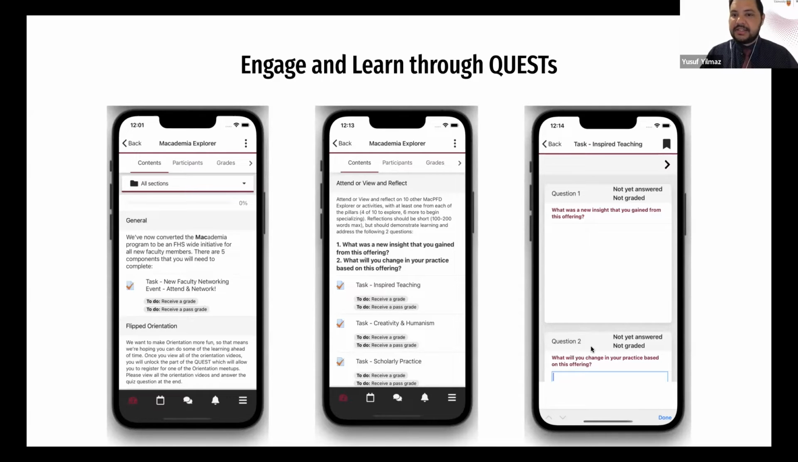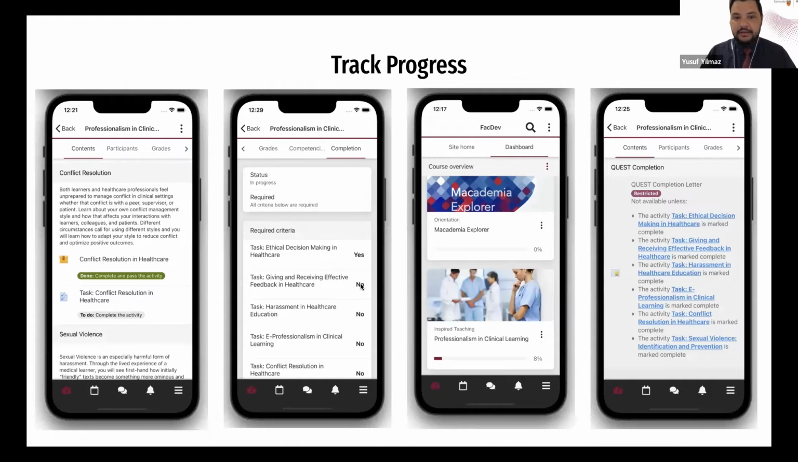So once you answer these questions, behind the scenes, the system will be capturing your progress and tracking all the completion rates for each task that you are enrolled in. So once you complete a task, the system will give you feedback like this is complete and you have done what you need to do, and then the other ones are aligned with your own progress. And you may also see a summary of your required criteria within this quest. So you will see which one is completed, which one is not completed, and on your dashboard as well.